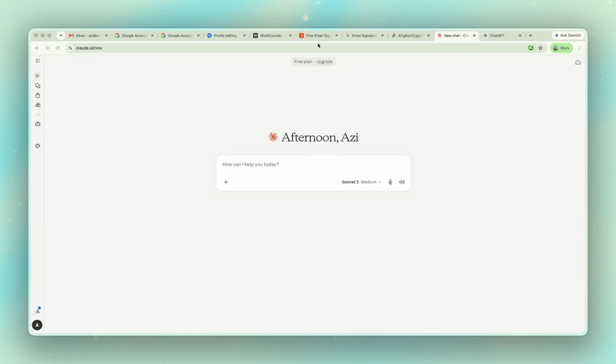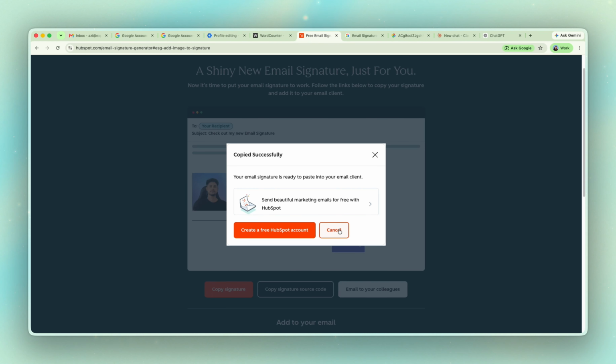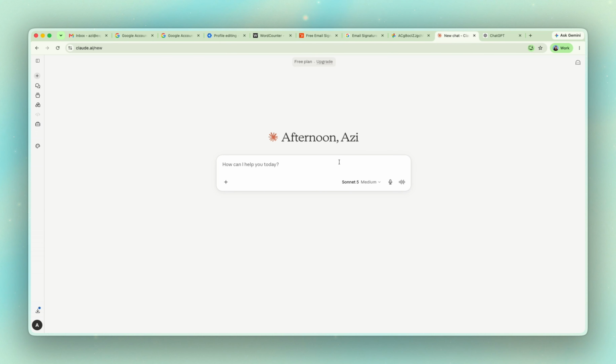Okay, so now what I need to do, I just opened both of these for now here. What I need is to copy the code. Yeah, this is already copied. As you can see, we don't need to create an account, so it's already copied. So let's go back to here, and we just need to say what we need basically.